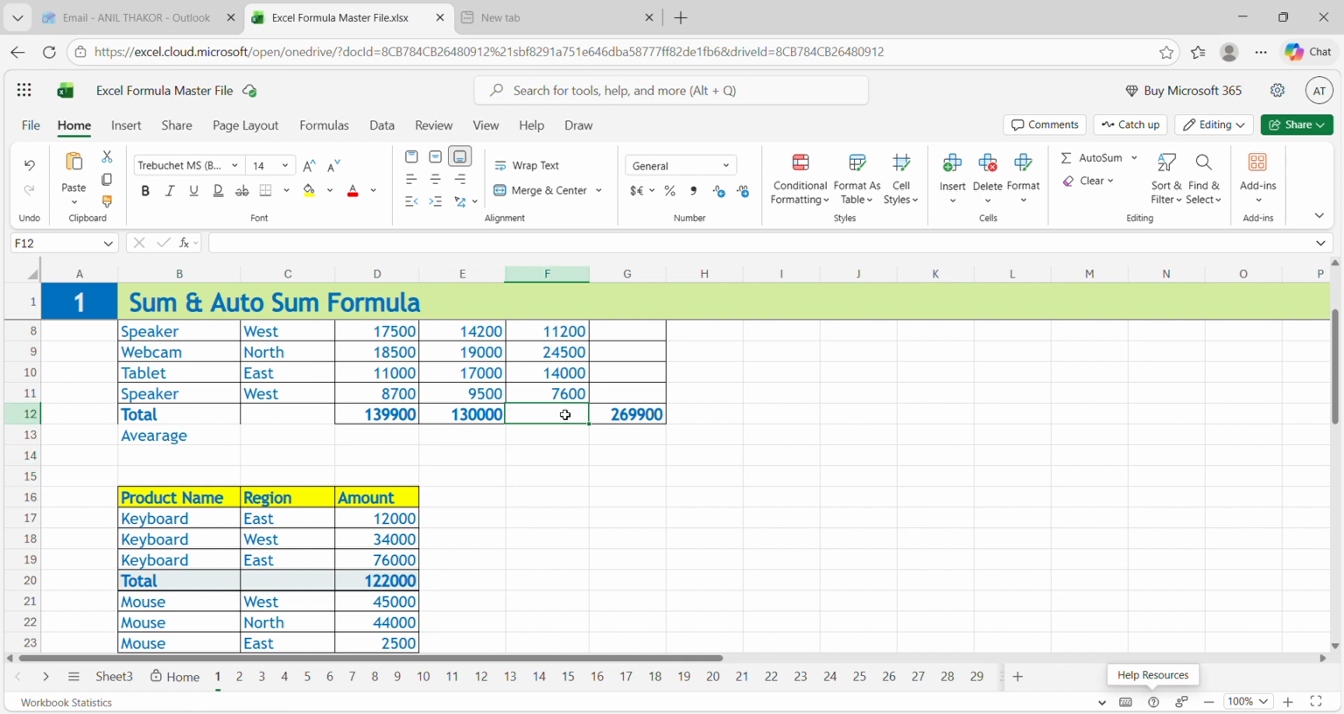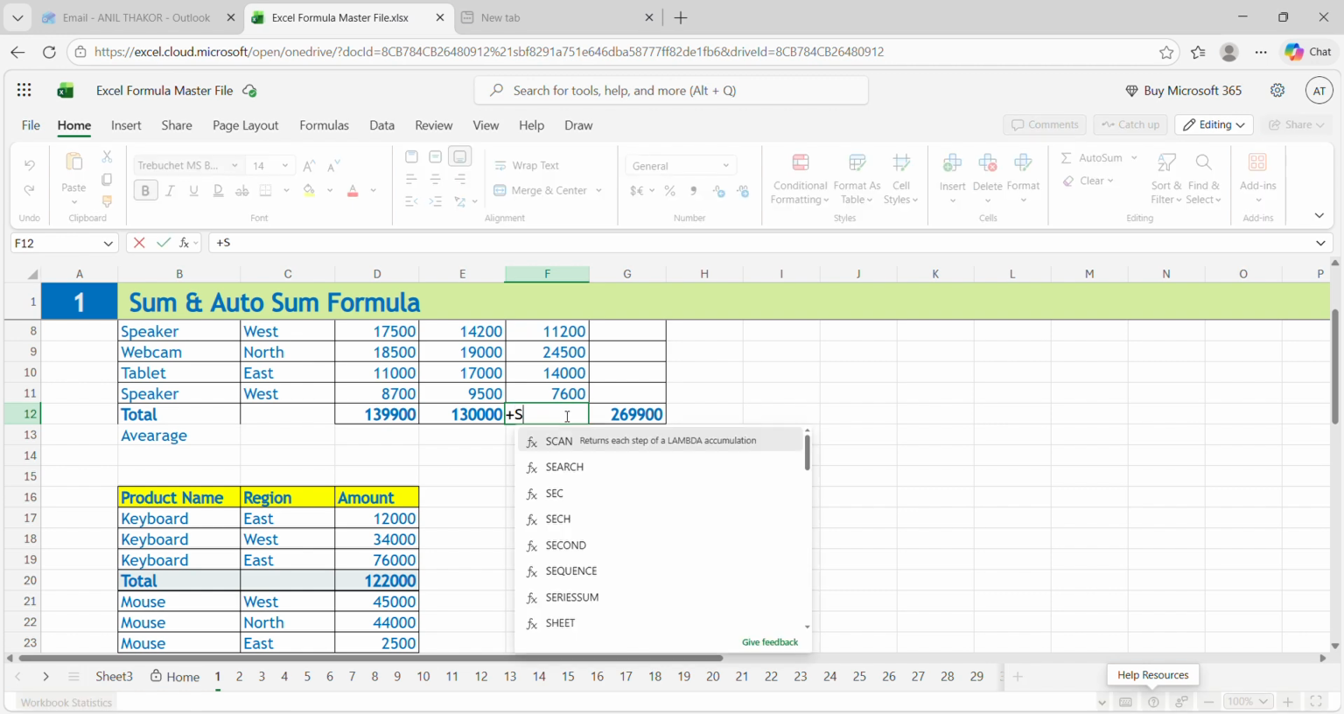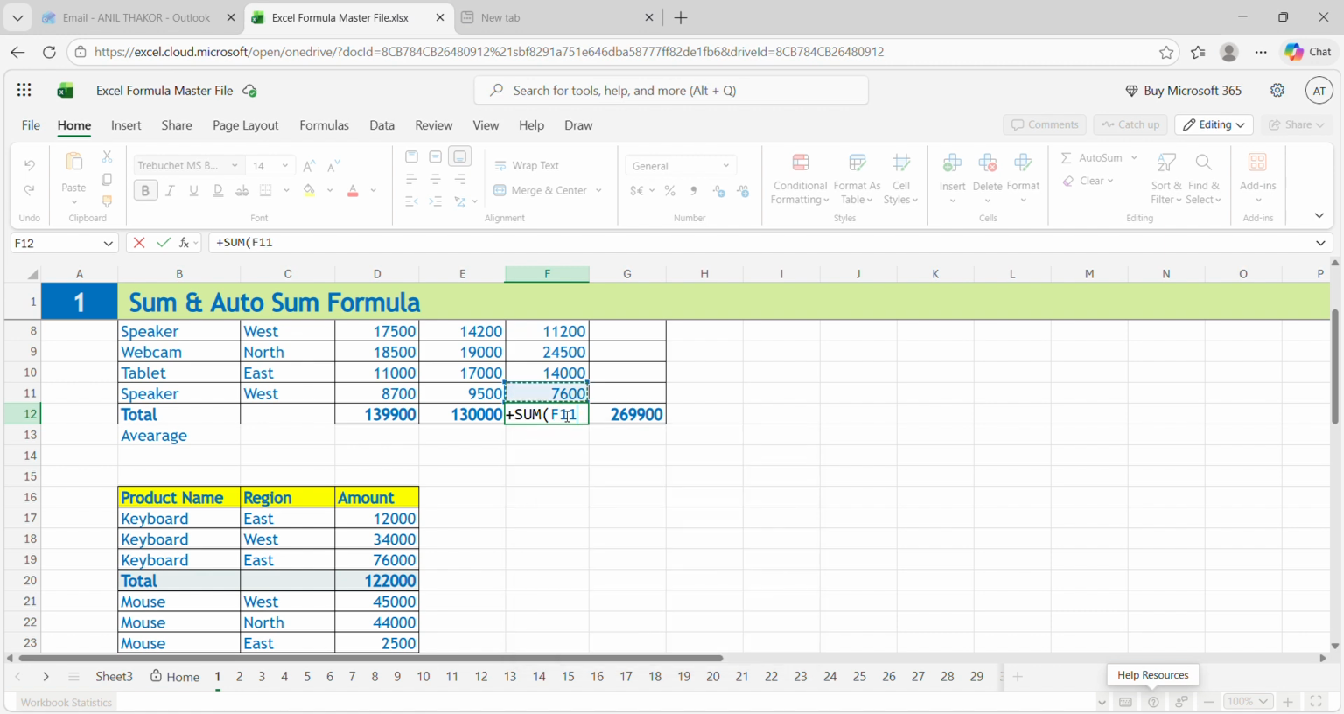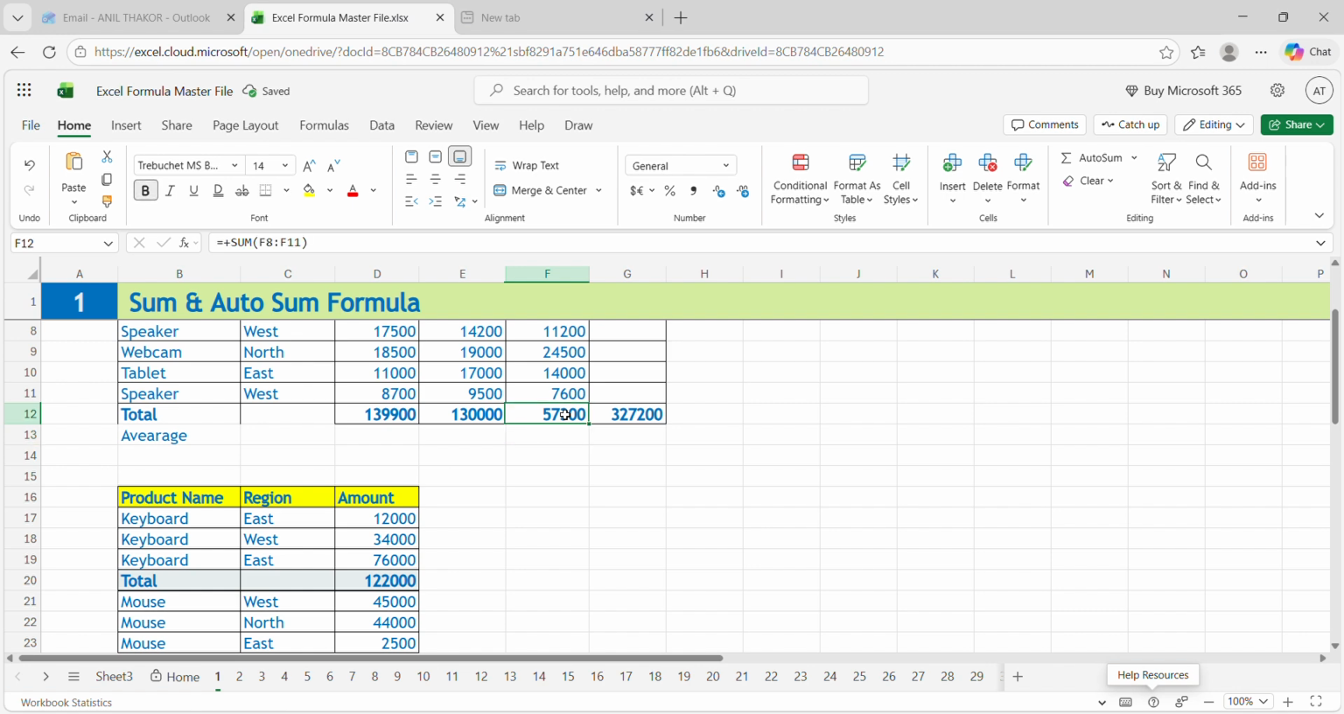Now another example: type equals, make a formula SUM, open the bracket, select the data, and close the bracket. That is the third way to make a sum.